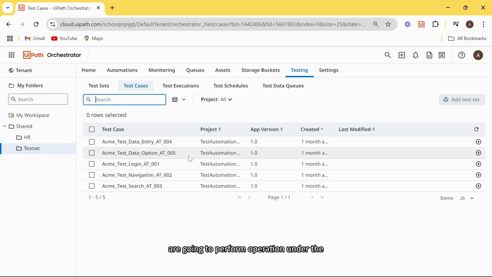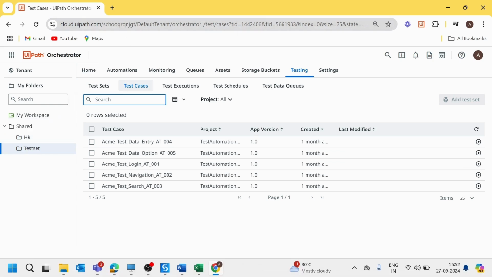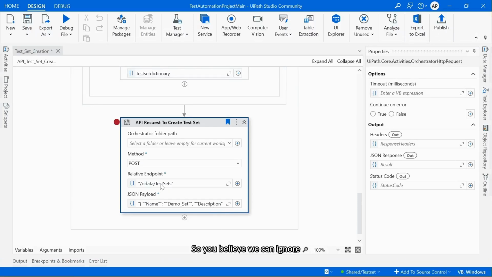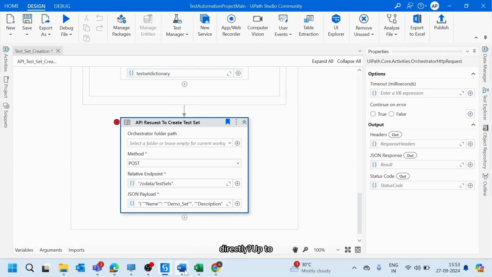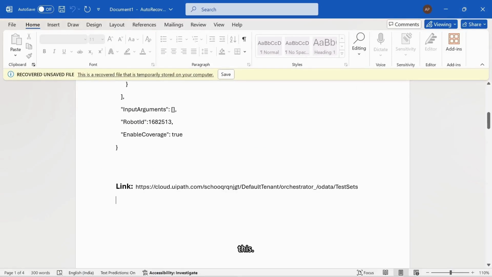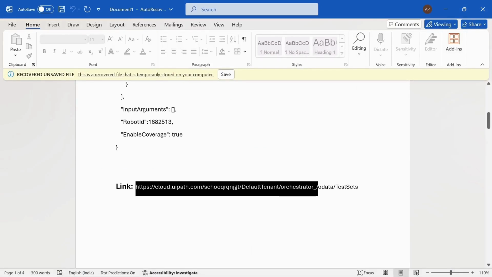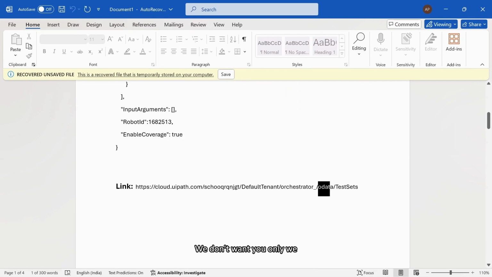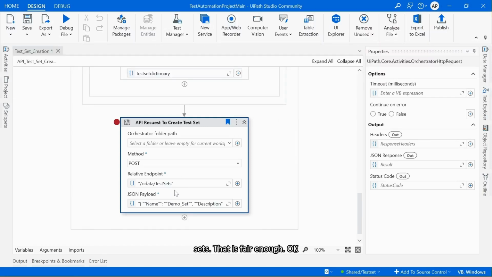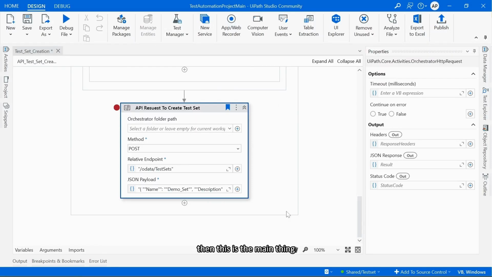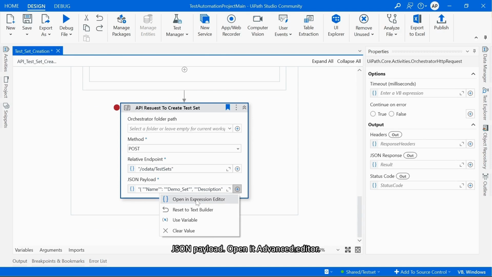Now we are going to perform the operation under the test set, right? So shared/test set. The tenant is already mapped under this tenant link. So we can ignore everything up to this. We don't need to give it. We only have to give this odata/testsets. That is fair enough. Okay. Then this is the main thing. JSON payload. Open in advanced editor.